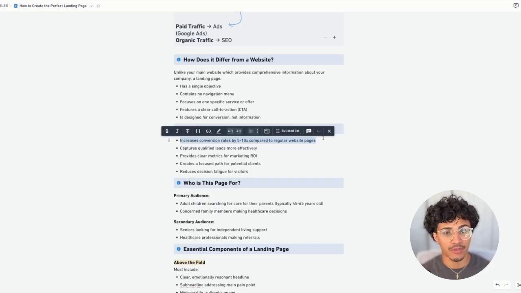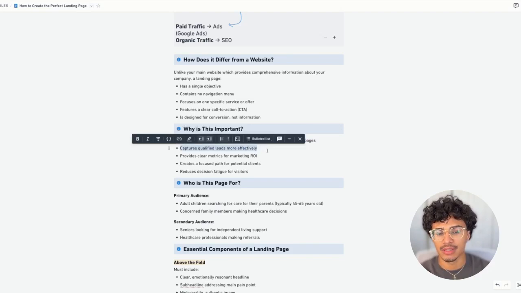And especially if it's coming from ads, remember, you're paying for their clicks. You're paying for them to actually go on your website. So you want to make sure you're getting the most return out of your investment. It essentially captures more leads effectively.